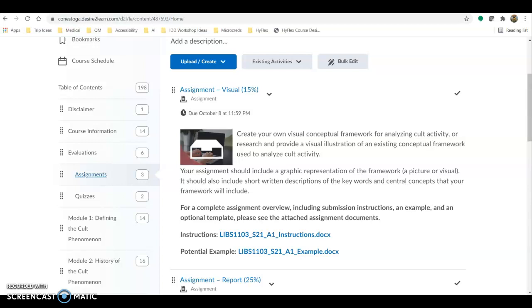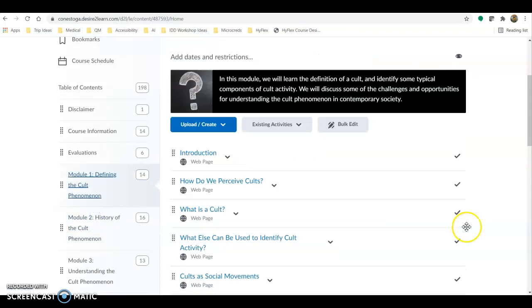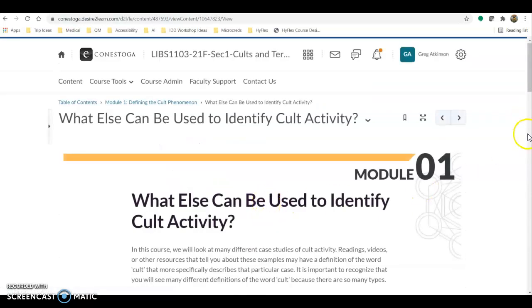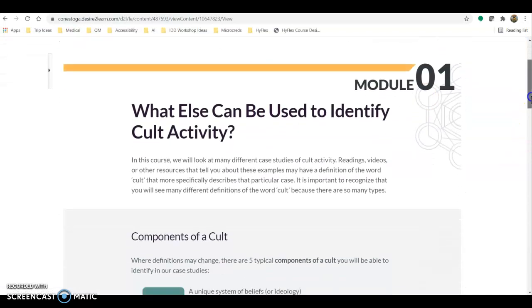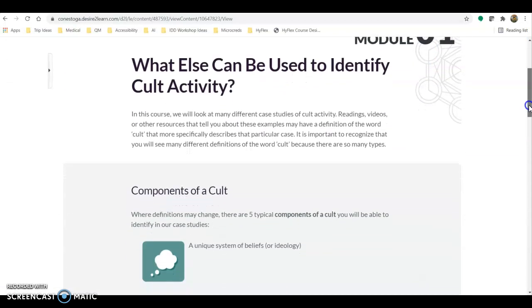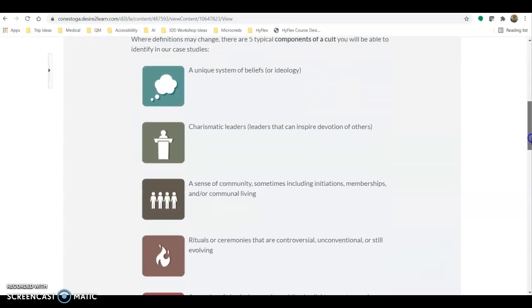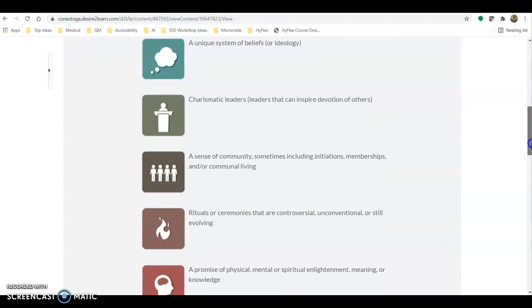So, what is a visual framework? Now, you've actually been introduced to a few already, and this includes a couple in Module 1. So, what else? You'll note in this particular file associated with Module 1, we used this collection of visuals, 5 actually, to identify the elements that are present among groups in order to define them or qualify them as cults.